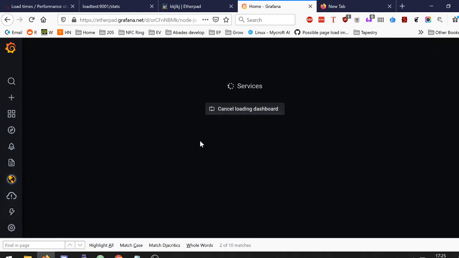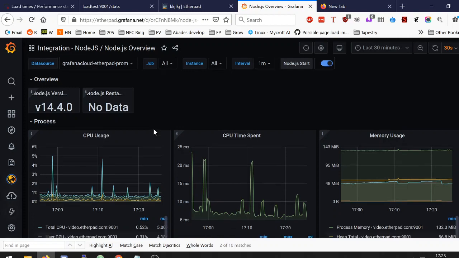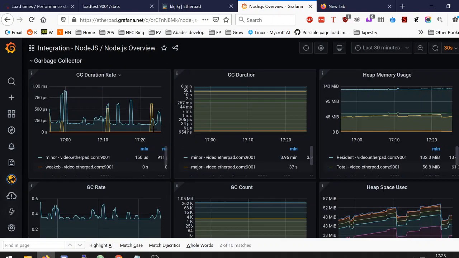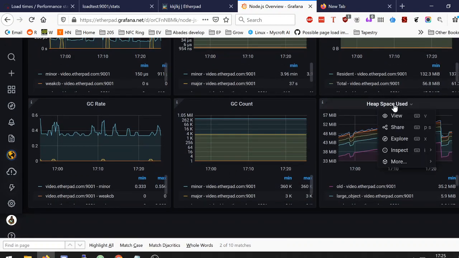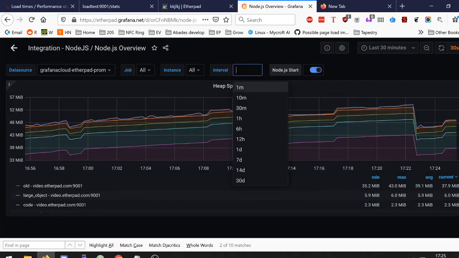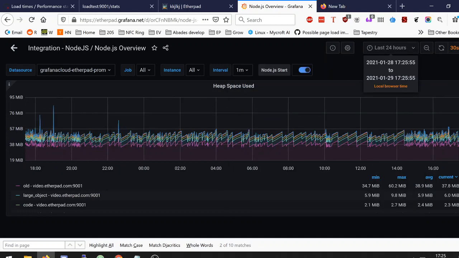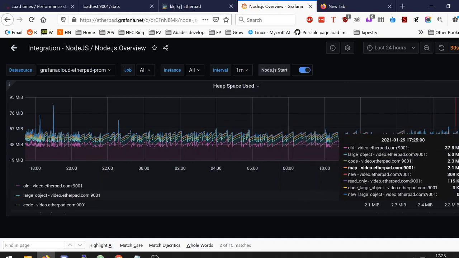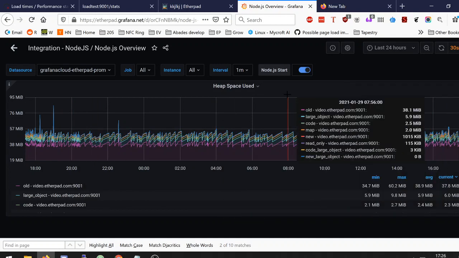So I'll just quickly show you Grafana. You've probably seen it before, but this is where we're at so far. We've got Node.js stats, which is how I've been able to check things. Let's look at not 30 minutes, let's look at the last 24 hours. So this is video.etherpad.com. This is how I was able to really get down with it and see that memory usage hasn't been too high.